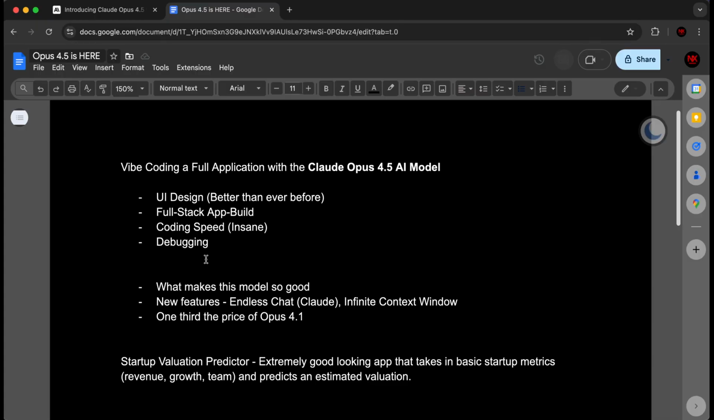Now, there are a lot of new features that come with this update. So Claude Opus 4.5 now has endless chat in Claude. So you can talk a lot, you can keep talking because the context window will keep updating and you don't have to worry about that anymore. So you can talk as much as you want, you can plan as much as you want, all pretty cool stuff. And it's actually now 1/3 of the price of Opus 4.1. So that is a very, very lucrative offer from Anthropic.